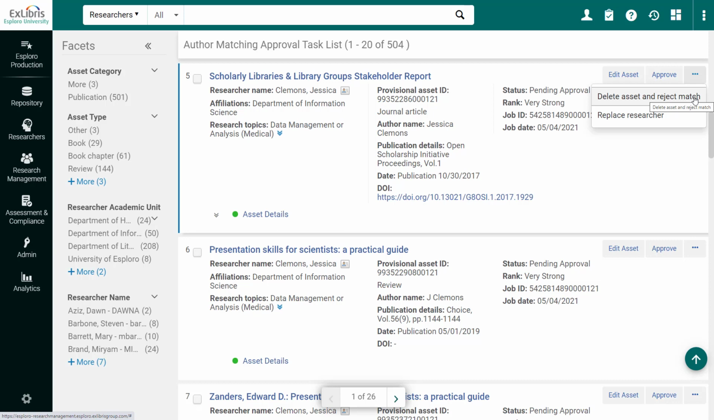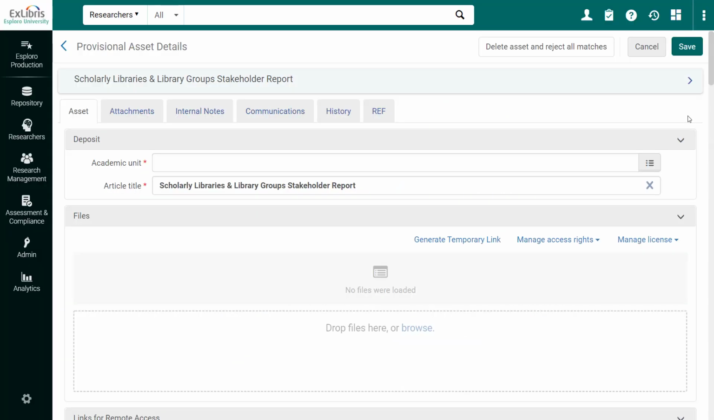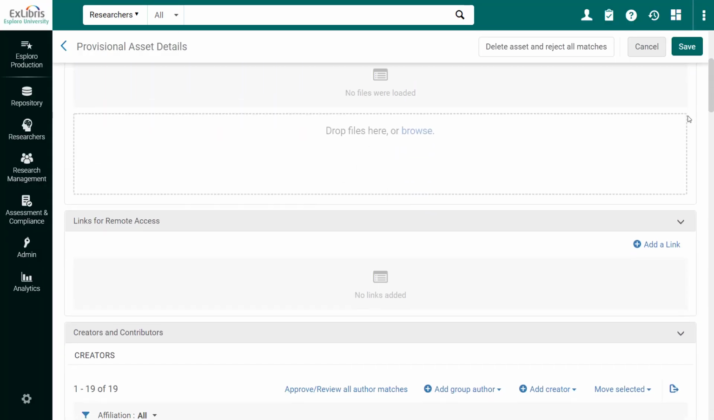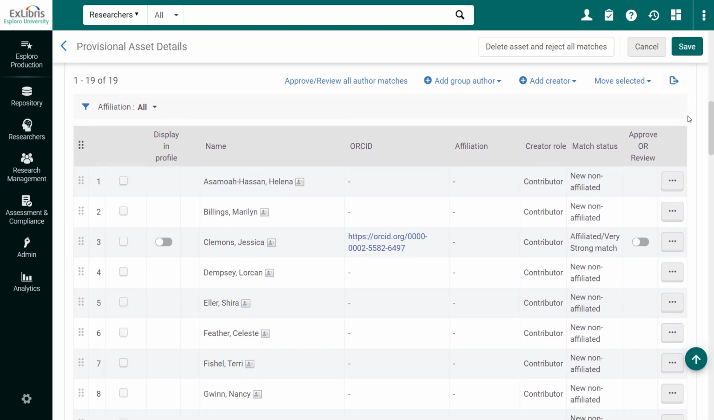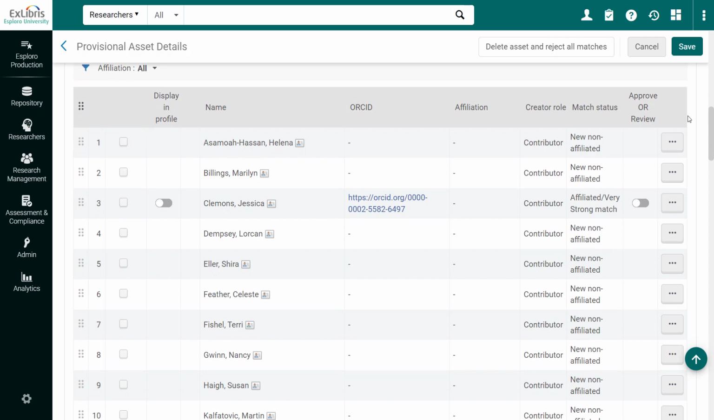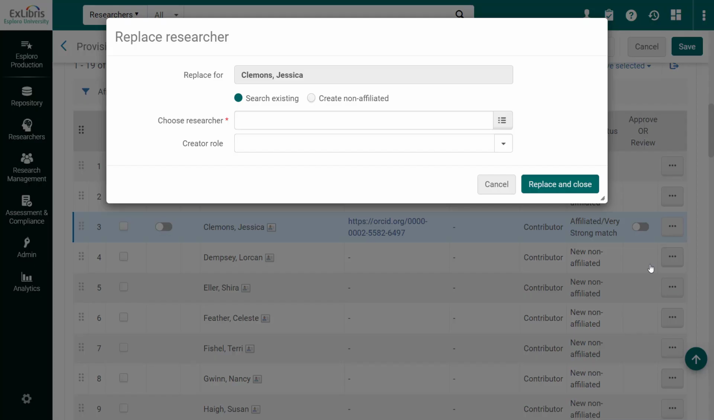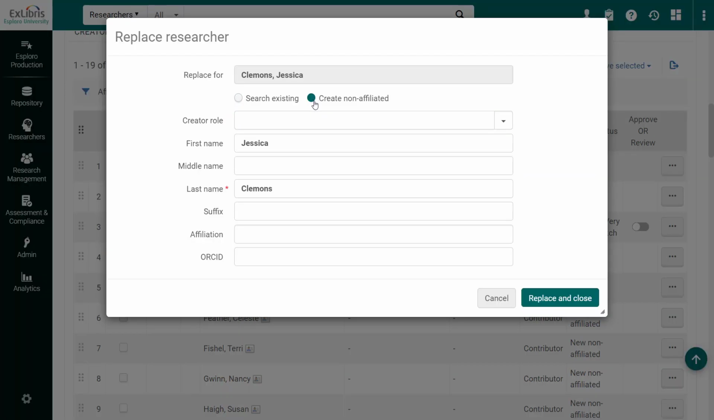If the author match is incorrect, but the asset does belong in your repository, you must replace the match with the correct researcher. Select Replace Researcher, and the Research Asset form will open. Scroll down to Creators and Contributors. Here you can see every author of this asset, along with each one's match status. For the author that was incorrectly matched, open the Row Action menu and then select Replace. You can choose an existing affiliated or non-affiliated researcher, or you can create a new non-affiliated researcher.